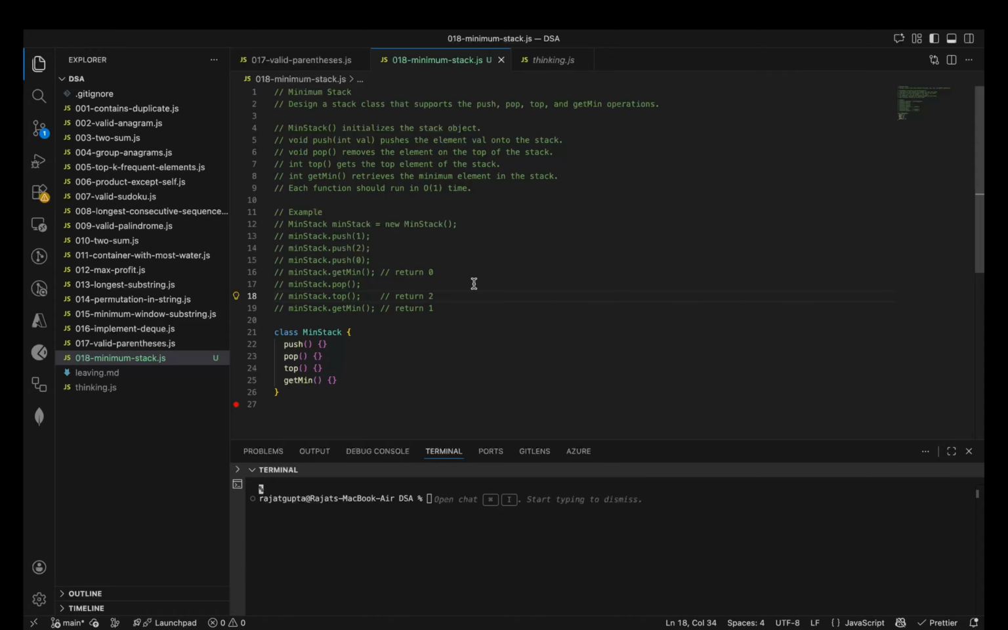So you can think of it like this. If we push 1 in the stack, it will be pushed on the top of the stack, then 2 will be pushed on top of 1, 0 will be pushed on top of that, and then if we run get min, then it should return the minimum of all of these elements, which is 0, right? 0 to 1, which is the minimum, 0.